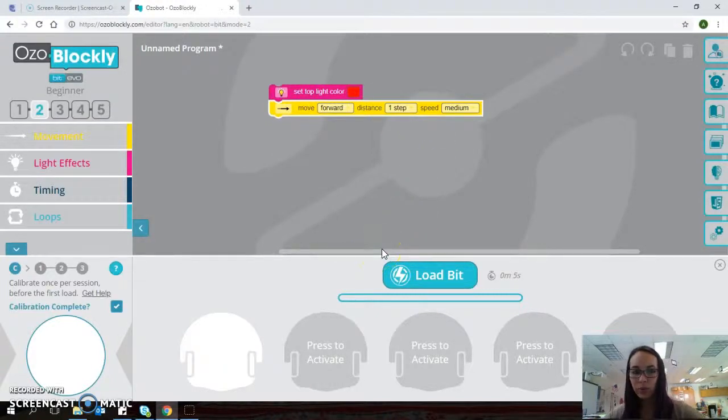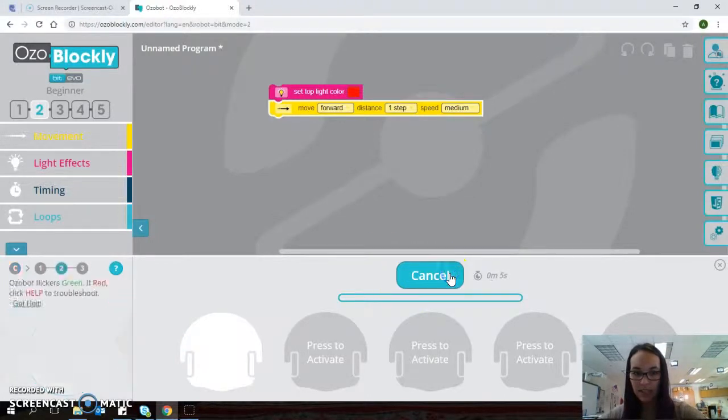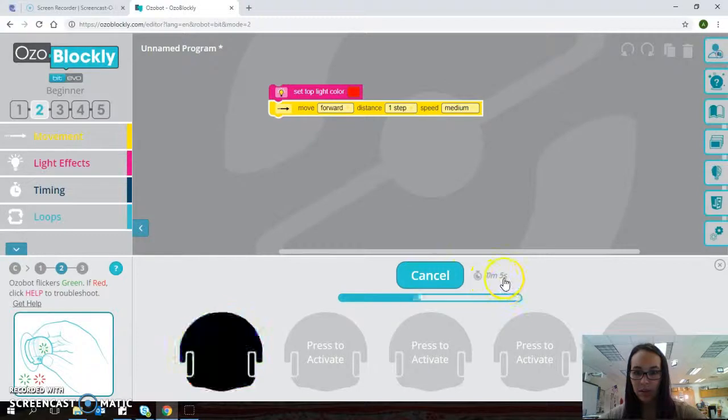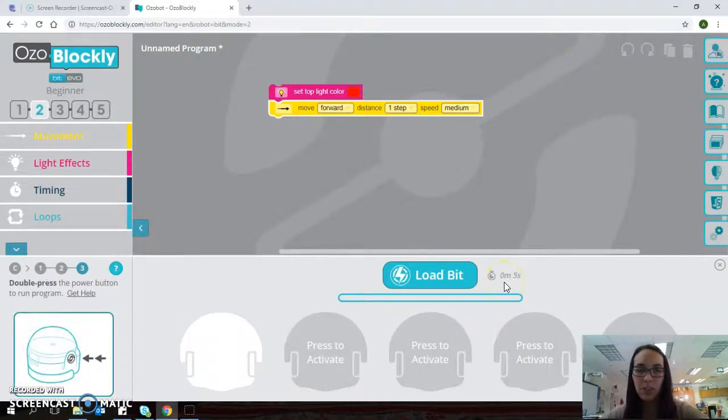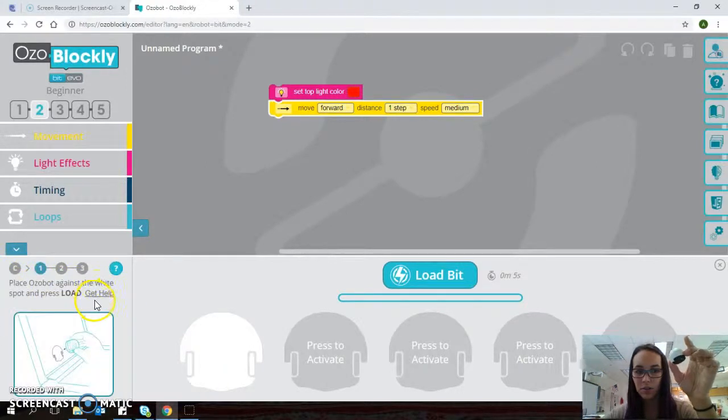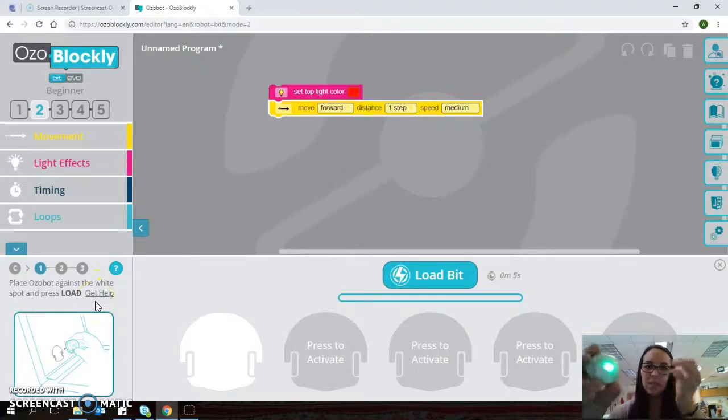To load your program, simply click the ear once and place on your loading dock. Then you can click load bit. Here it tells you how long it's going to take to load. Here it's 5 seconds. During that time, your Ozobot should be blinking green. Once it's done loading, you can pull off your Ozobot, and it says on the left hand side here, double press the power button to run your program. So I'm going to double press, 1, 2, and it blinked red and shut off.